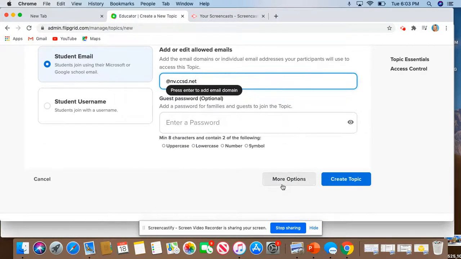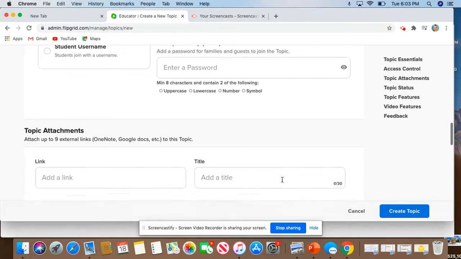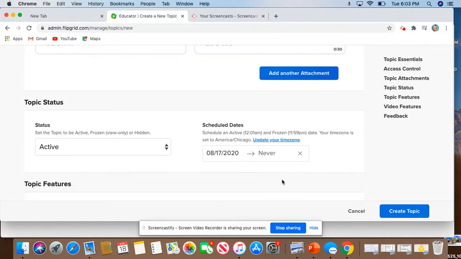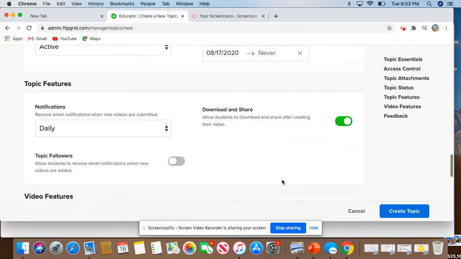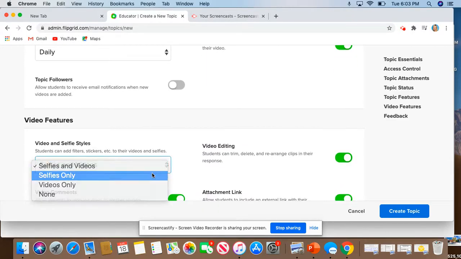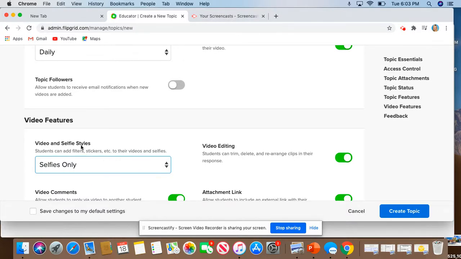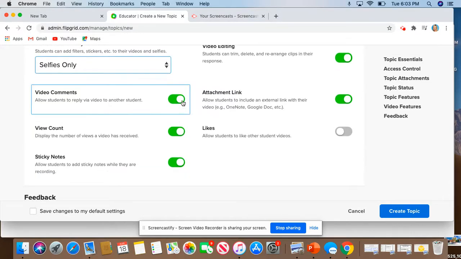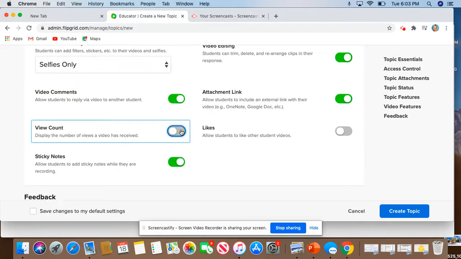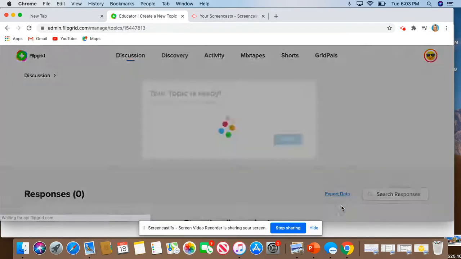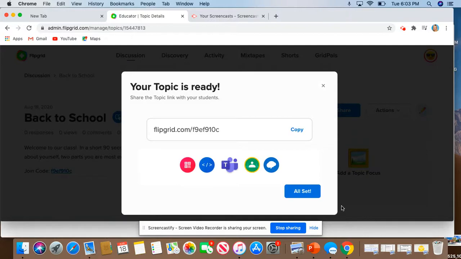Then I can click more options, and I don't need an attachment at this time. I can keep it active. I like to turn this to selfies only. This means that they can't put stickers everywhere, and I find kids get a little carried away with that. Maybe I want to turn the view count off, and I'll keep my basic feedback. So I'm going to click Create Topic, and it says, okay, it's ready.